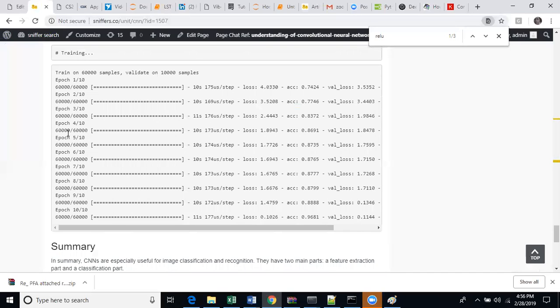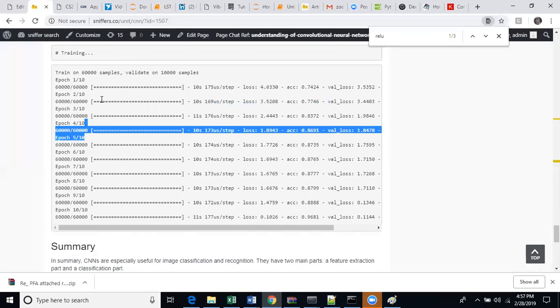Train on 60,000 samples. Validate on 10,000. So 60,000 samples are there, and all the samples have to pass through. Every sample first gets one result, again next time we'll get one result. The first sample will run through many times and get one result, and then the second one will start. This way it will pass and get to the accuracy.